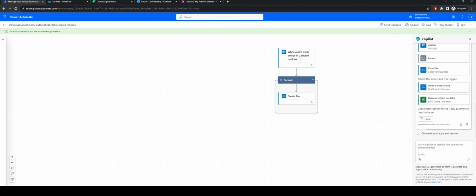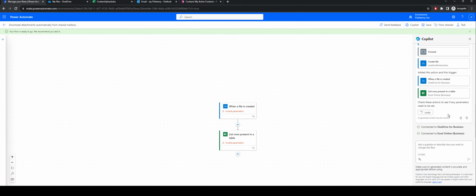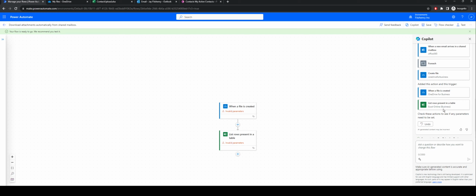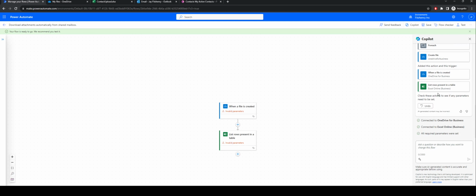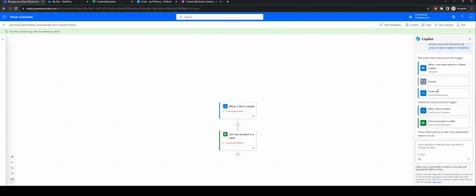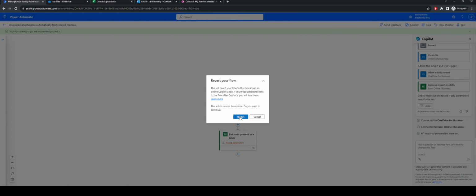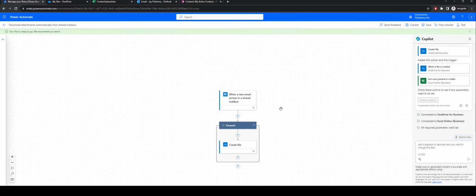And with that statement, it will go away and evaluate a number of actions. So here we can see that it's gone away and removed some actions and added some additional bits. In this instance, we can see that that's not what we want. So we can undo those changes, revert back to normal, which allows us to undo that change.